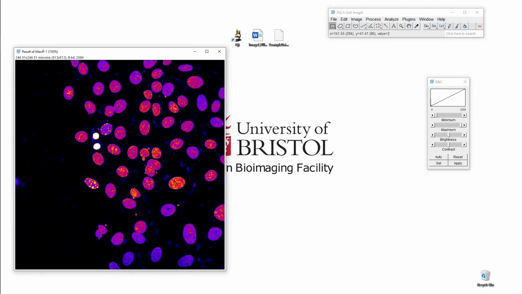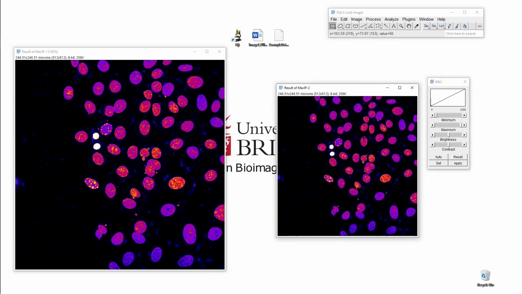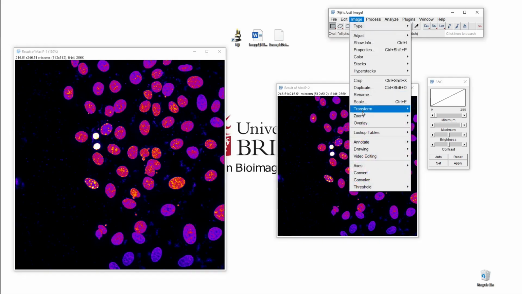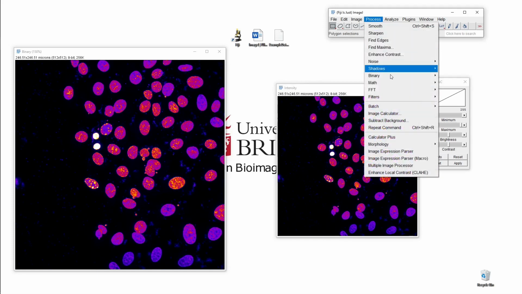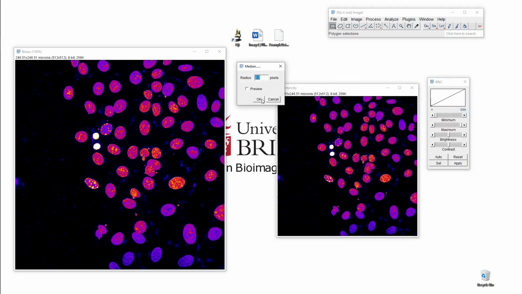Now, actually, before that, I've just undone that using Control-Z, I want to make a duplicate, because I want an original copy of that image. When we do our automated analysis of the nuclei, I want to be able to take intensity measurements from that one using the redirect to function. So we've got this, and I'll rename it as intensity image. And this one here, I will rename as binary, because ultimately that's what's going to happen to it.